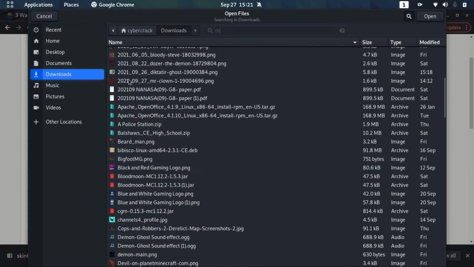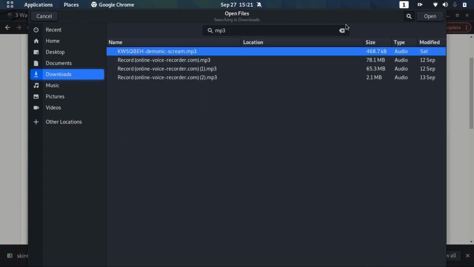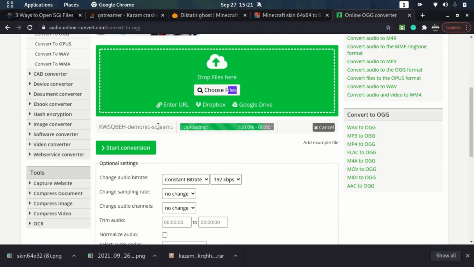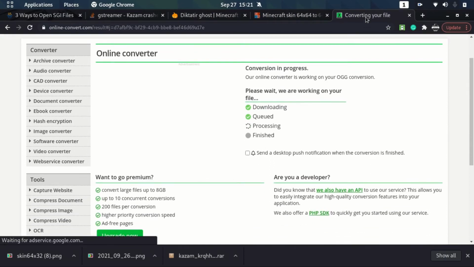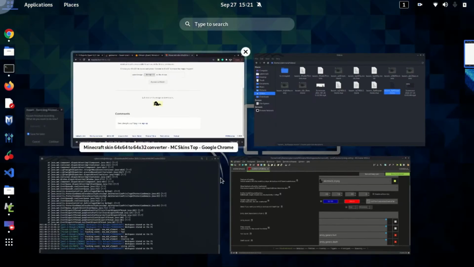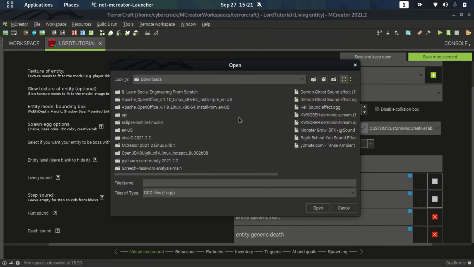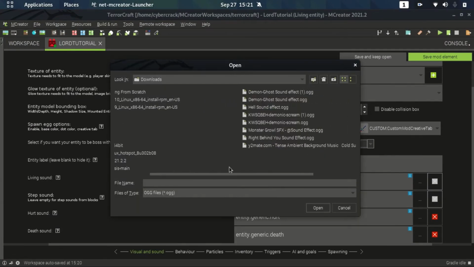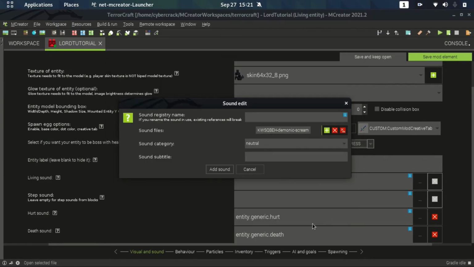Choose your MP3. I'm going to choose this demonic scream, it looks cool. Then I'm going to download it as an OGG file. I don't need to download it, I already downloaded one. So I'm going to select this OGG sound right here. Where is it? Okay, demonic scream OGG, open.